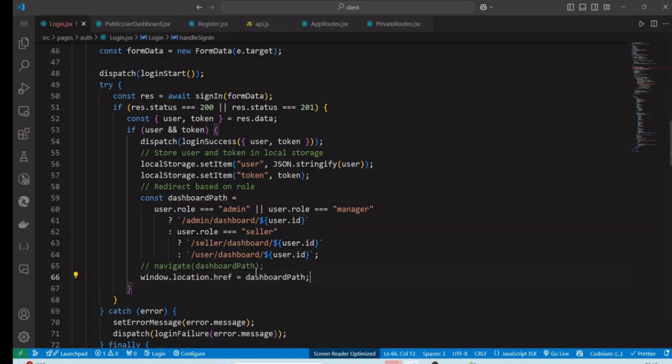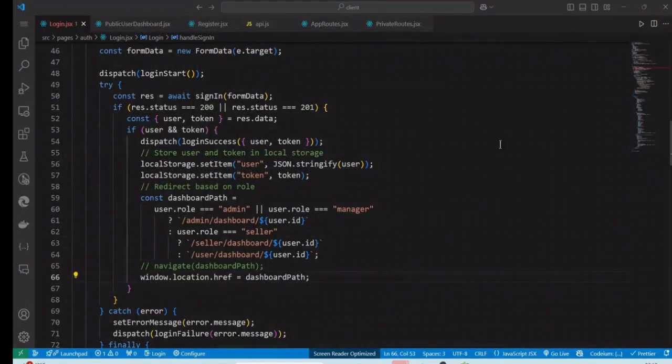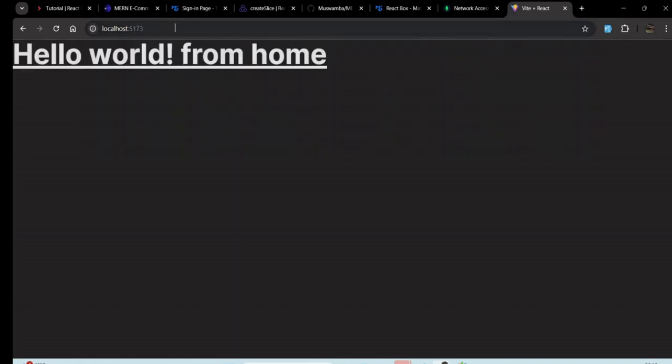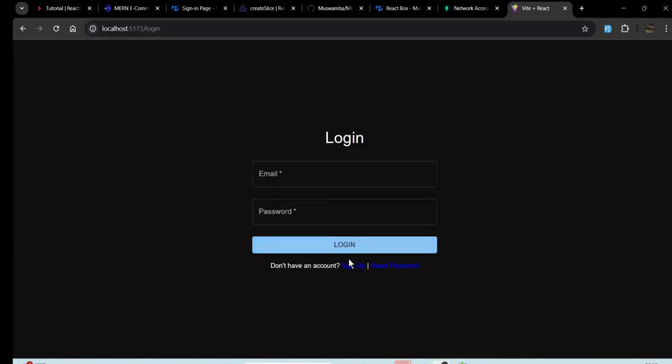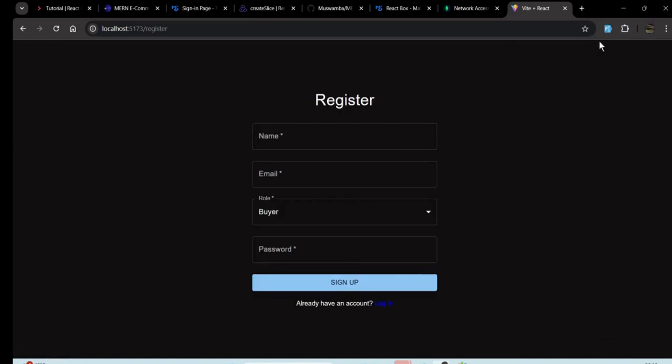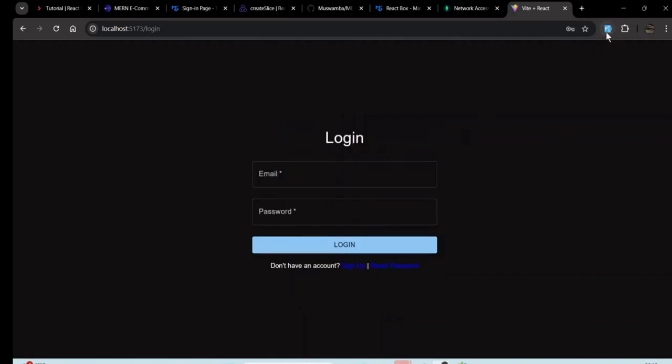Redirect the user. So comment the navigate. Let's try to see. Can close this one, don't need it. Go back to user. So here user is logged in, but you can still go back to home page and then go, for example, to login, but you want to go to sign up and then sign up as a buyer. Then we want to log in.